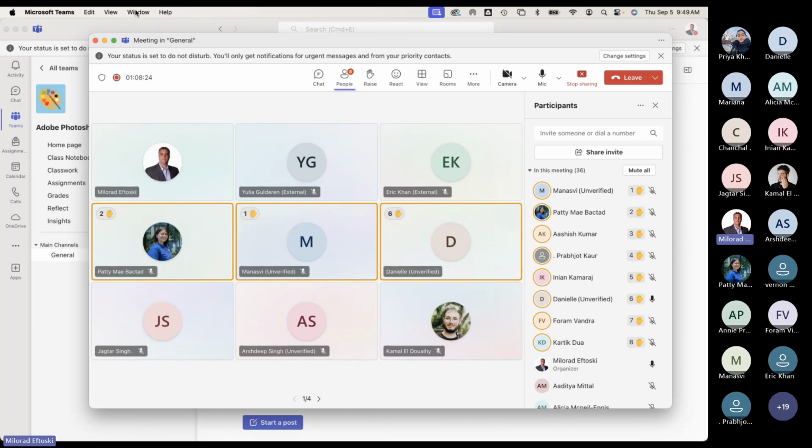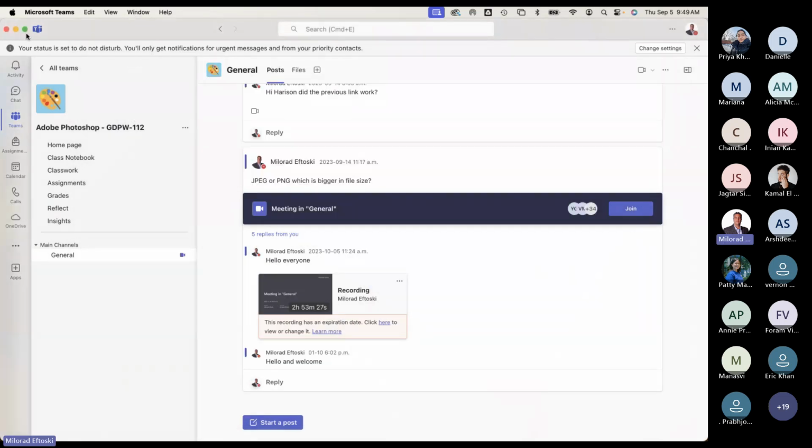Otherwise, I'm going to share my screen. We're going to start with Photoshop. Okay, we'll get all the formalities out of the way.